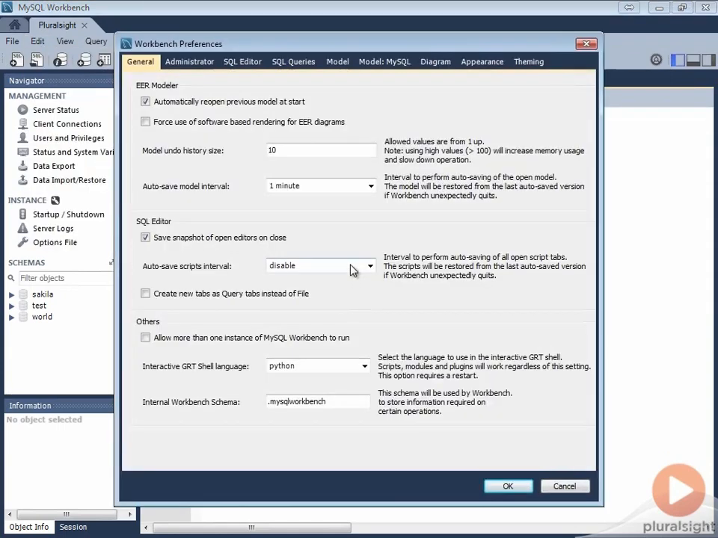You can also change the autosave option of your script as well. Currently, this is marked as disabled. If you want your script to be autosaved, you can change it to any other value in the General tab of MySQL Workbench Preferences. Next, we will see how the Administrator tab works.